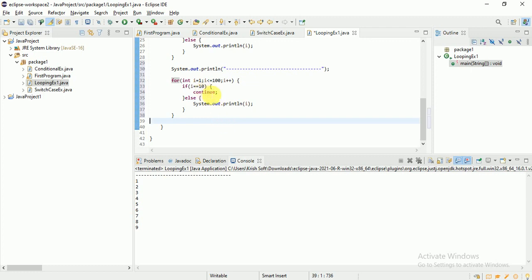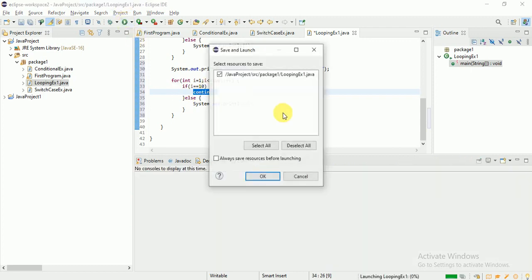And all the remaining values it needs to print. Okay, only for I equal to 10 it should not print the value, because the I equal to 10 condition is true, but you are giving continue here. Continue means the loop will continue again. Break means it will exit. Continue means it will continue. Now observe this program carefully.